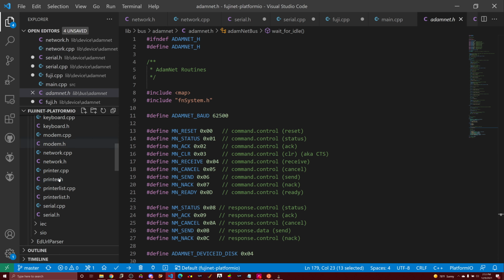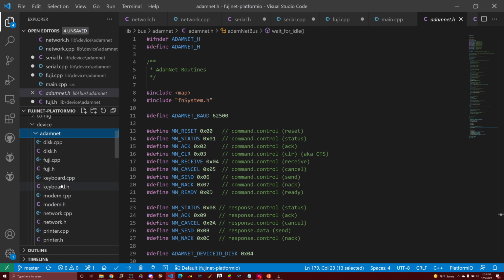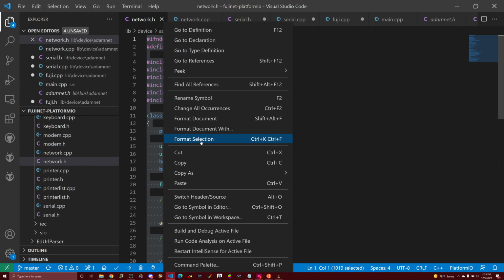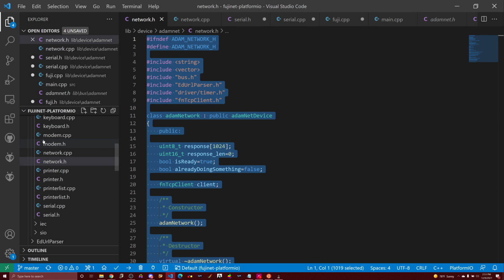So we'll start by thinking that the serial port does both input and output, and thus it needs to respond to the AdamNet packets that deal with both sending data to and from the peripheral. What particular device could match that most closely? Funny enough, we have one here, and that's the network device. We can go into network.h, cut the code, and paste it into our implementation.